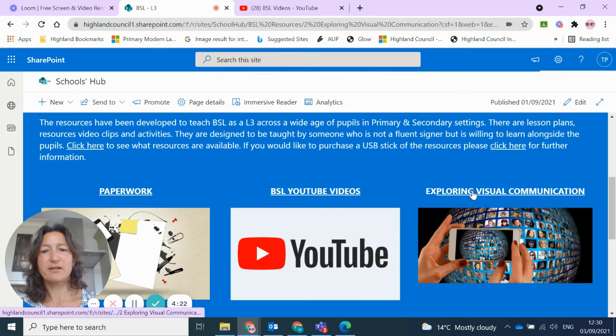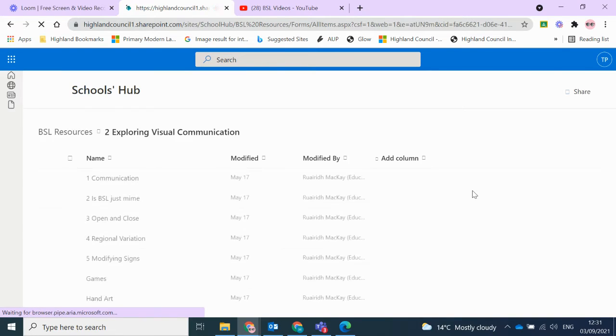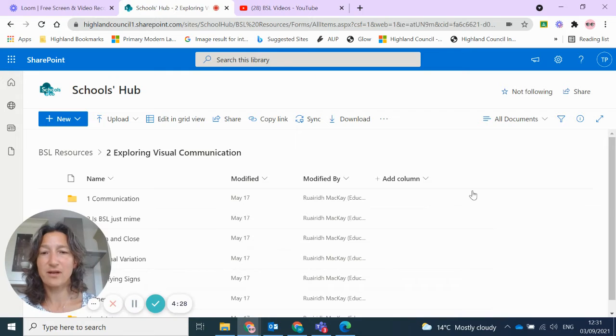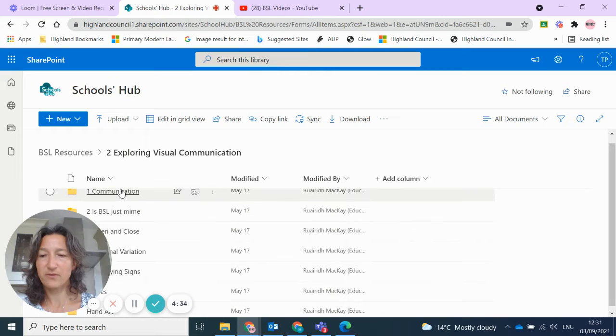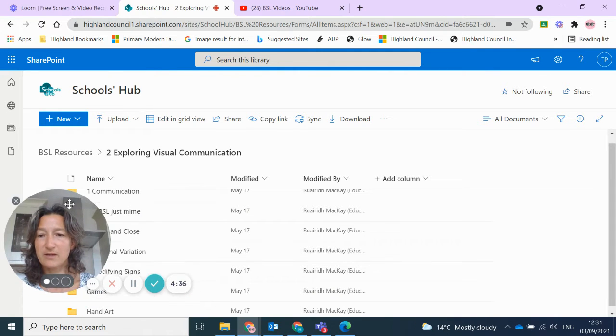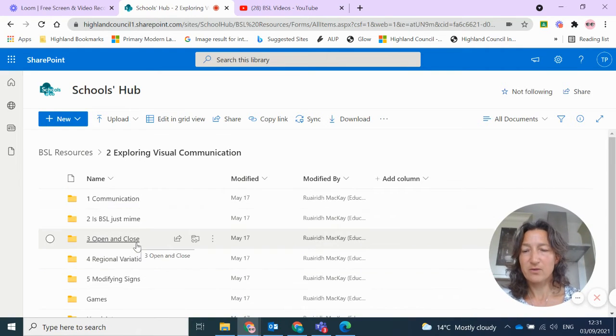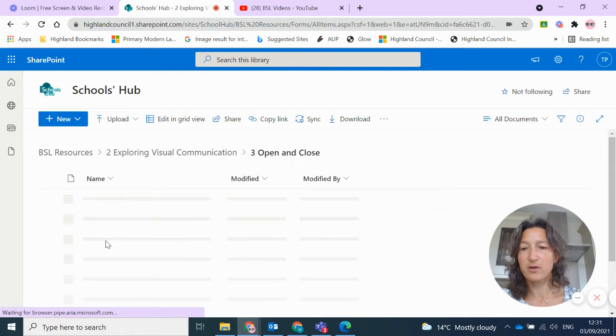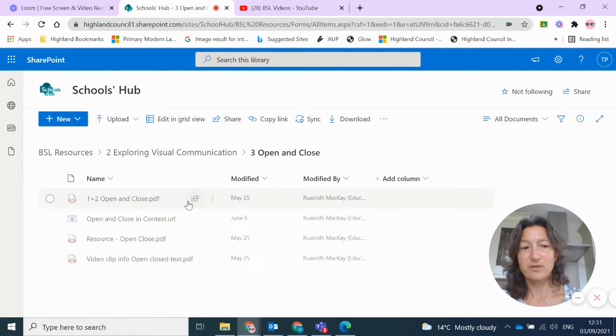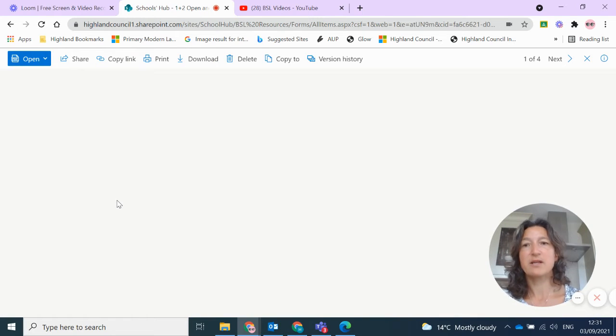All the video links are actually also stored in each of these sections, so that you don't have to go backwards and forwards. So you can see here that we have got all the different units: communication, BSL, just mime, open and close, regional variation. So if I take one like open and close, for instance, you will see that there are several documents. There's a PDF file which has like a lesson plan, and it talks you through the resources that you need, the different activities that you might do, and the video clip.